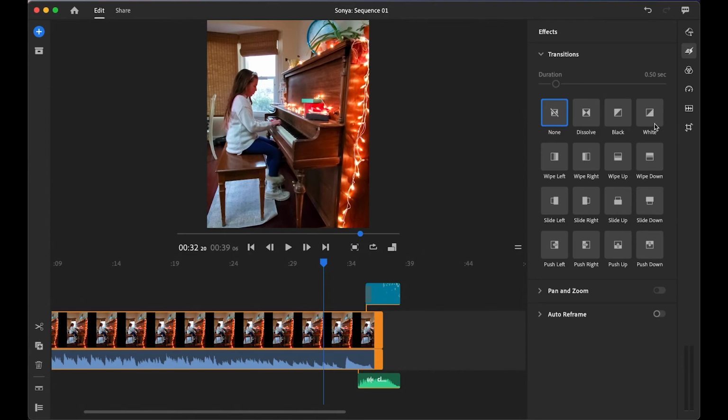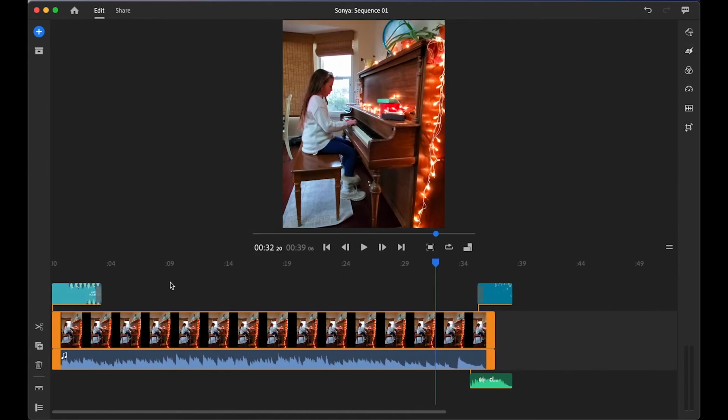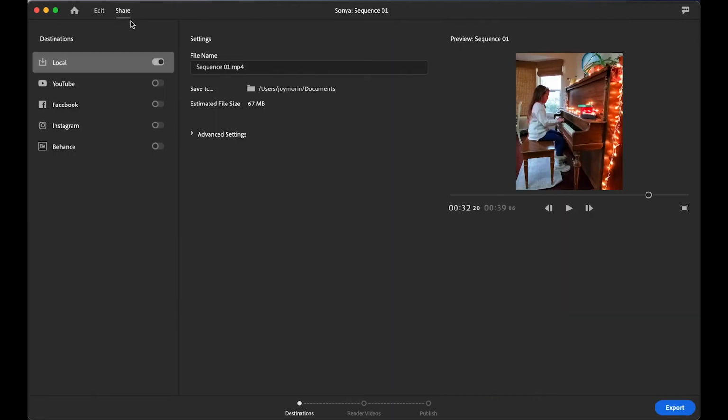You can watch through your video just to make sure that everything looks okay. And then you can go ahead and go to this share area here to download your project. So here's where you can choose the file name. What do you want it to be called once it's downloaded? And then what's your destination? So automatically it wants to save to my documents folder.